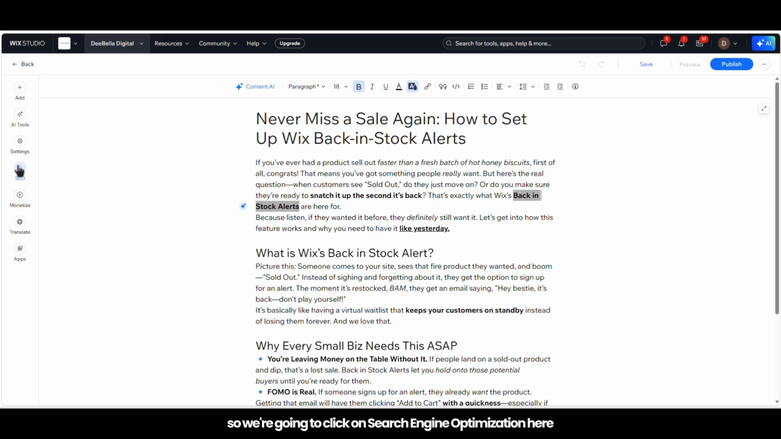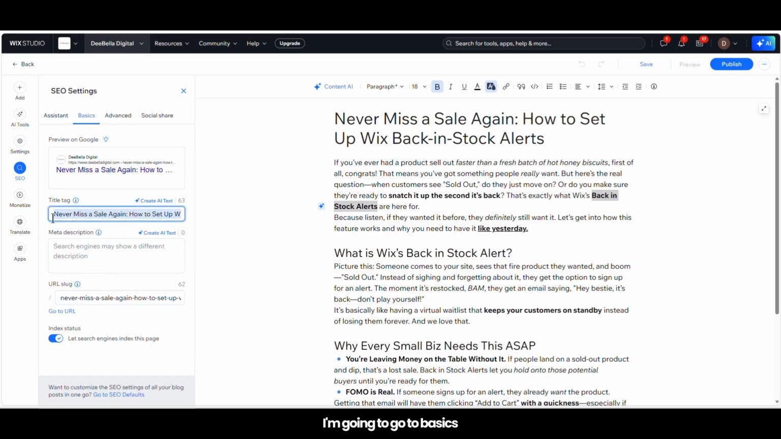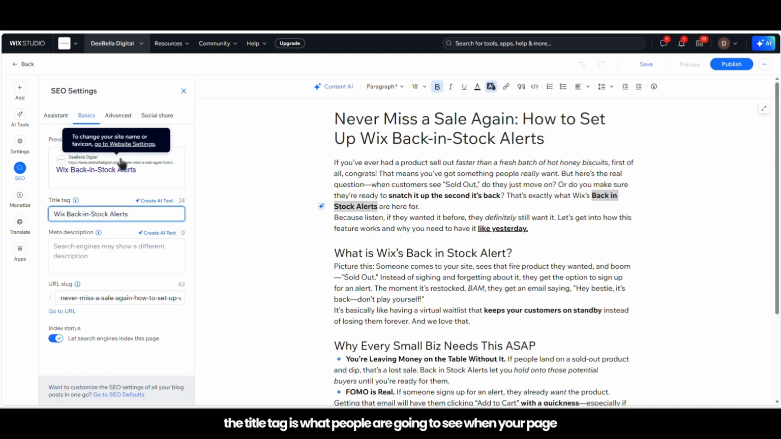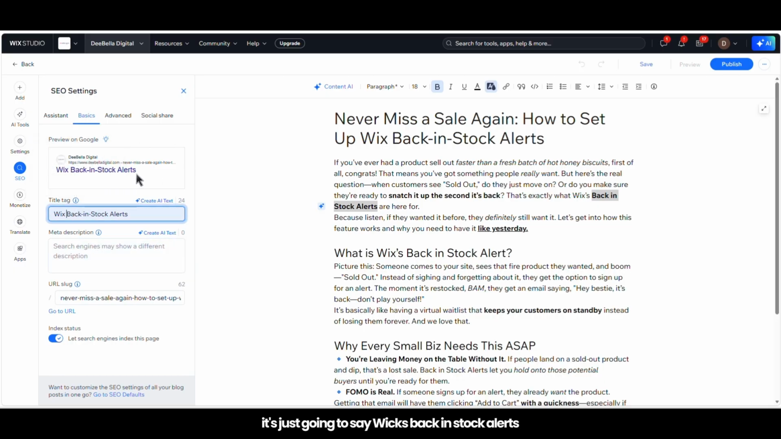So we're going to click on search engine optimization here. I'm going to go to basics, and my title tag is basically the same thing as the title of my blog. But if you wanted it to be different, I could just say something like Wix back in stock alerts. The title tag is what people are going to see when your page or the result shows up in Google. So you can see the preview here.